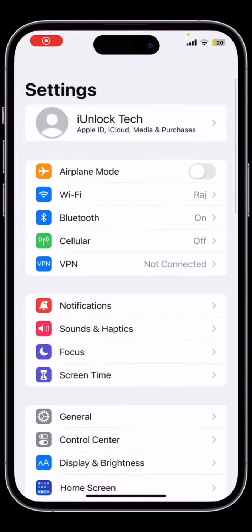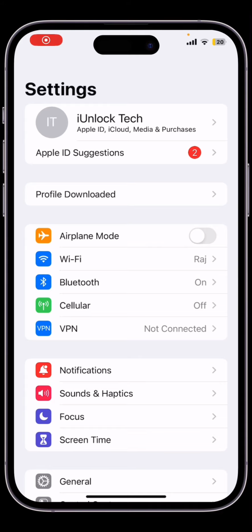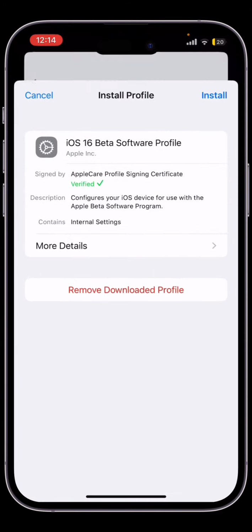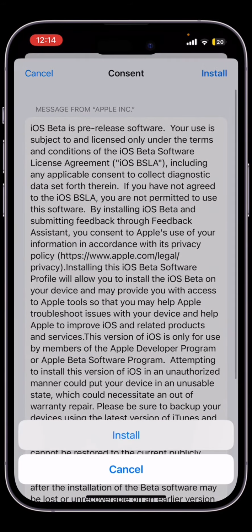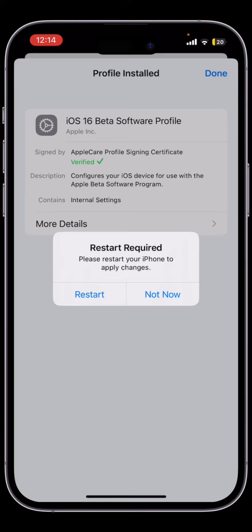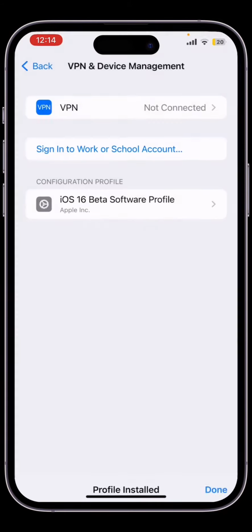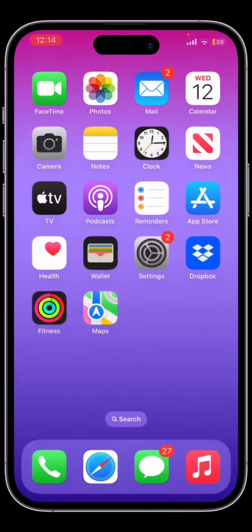Now go to the settings. On the top you will get this option, profile downloaded. Click on it, click on install, enter your iPhone passcode, then click on done, click on install, then simply click on not now. So once the profile is downloaded, just close the settings, close everything.